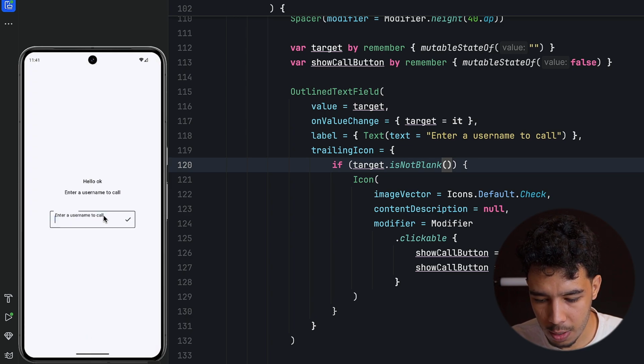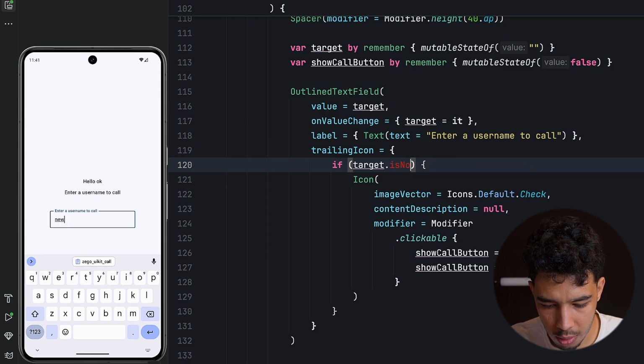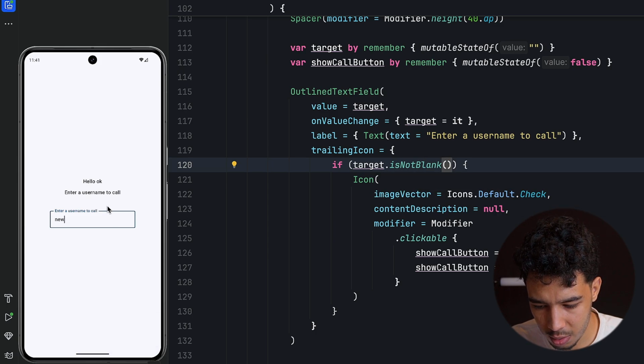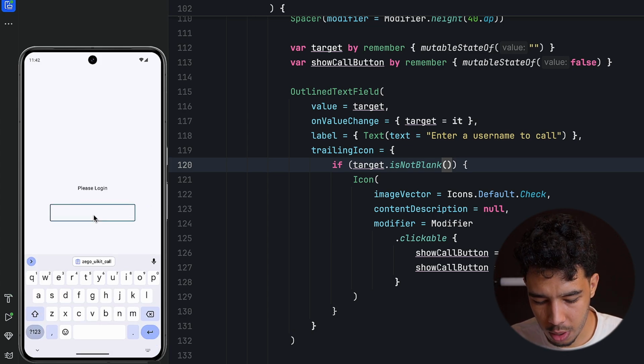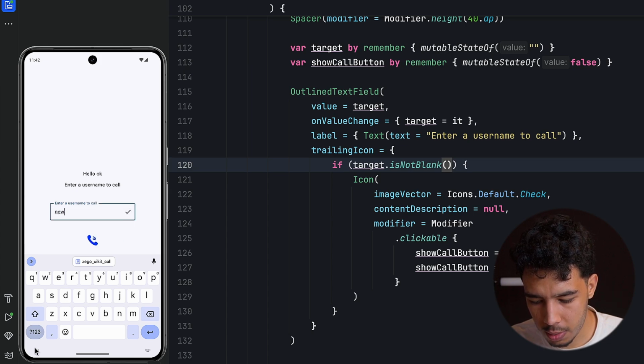Right here I can also make a call by calling new, which is the username, but here as well I still have the old code. So let me just say, for example, is not blank. Maybe it will auto update. I don't know if it will. No, it won't. I need to rerun the app on the Google Pixel 8 because I still have the code that doesn't show the check button. Let me log in again. I was logged in with OK. Here, let's say new.